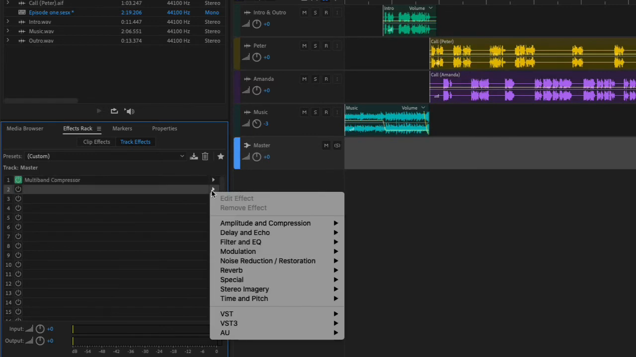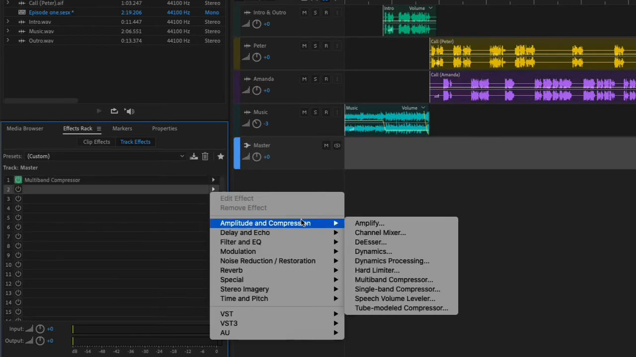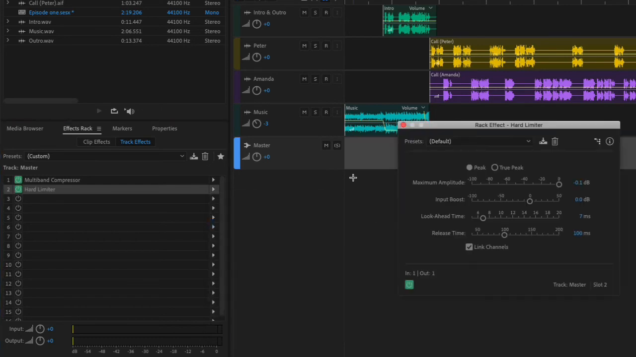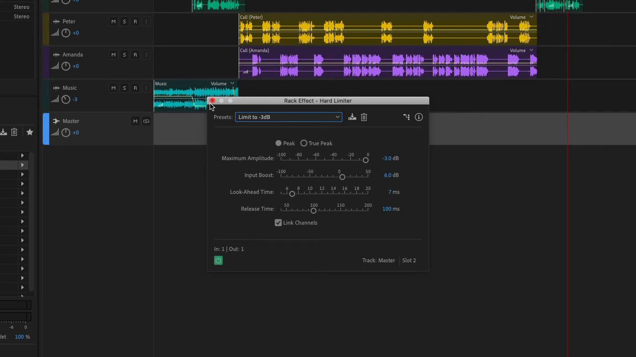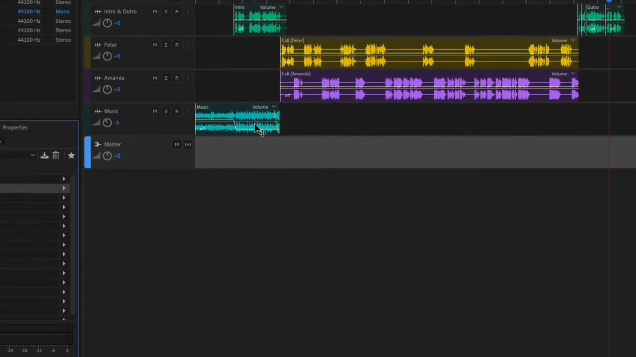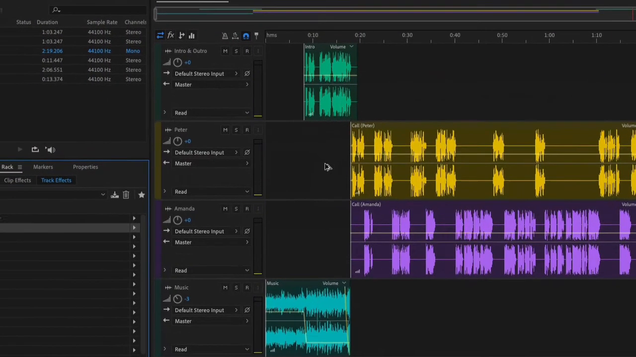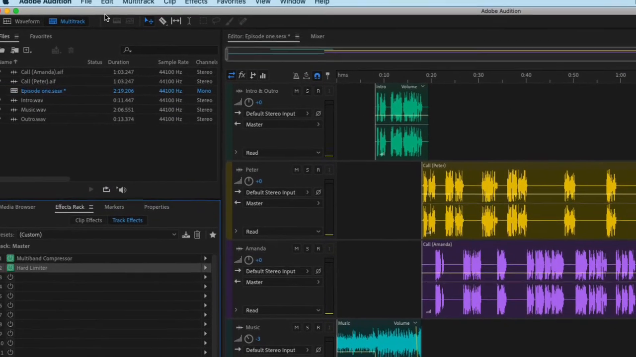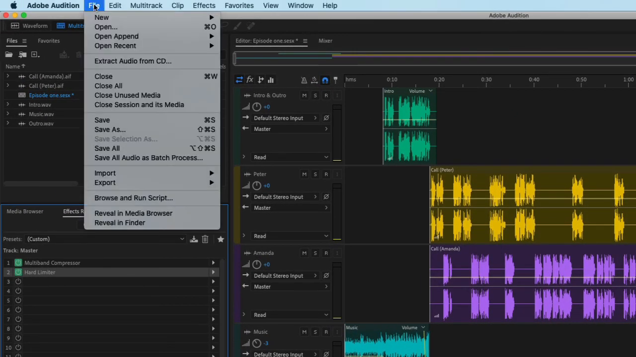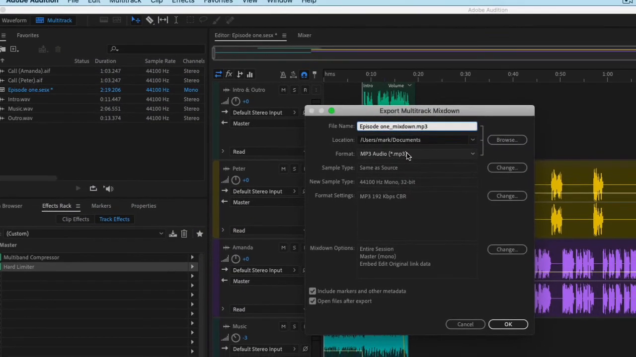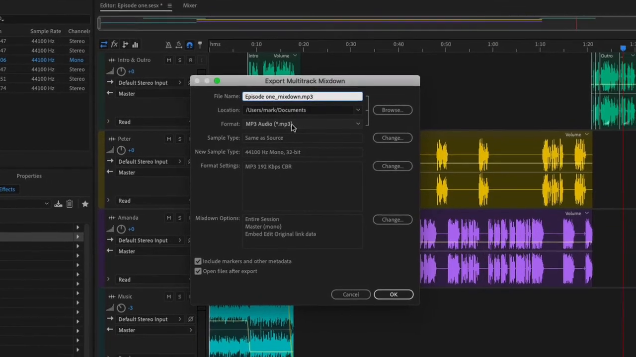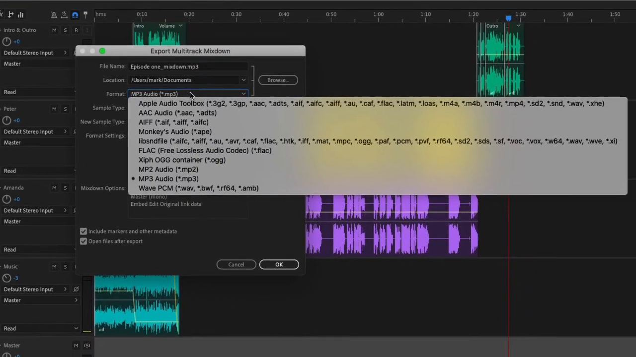And then the last thing I'm going to apply, back to amplitude and compression again, is a hard limiter. And I'm going to set that to -3 dB as a rough rule. And that's it. So to export our audio, we go to File. It's a bit of a long process, but it's File, Export, Multi-track Mixdown, and Entire Session. You can see here I've already got MP3 selected, so make sure you've got that.